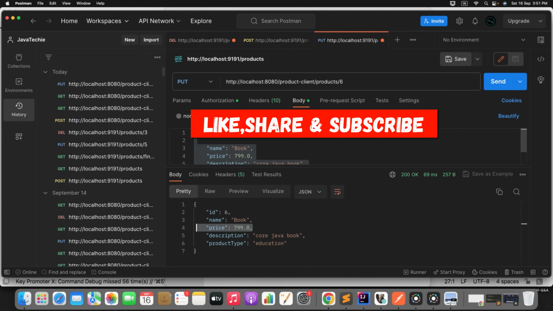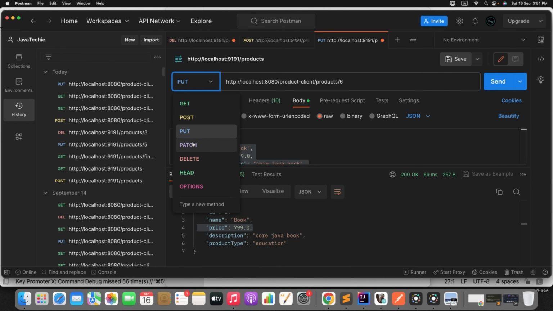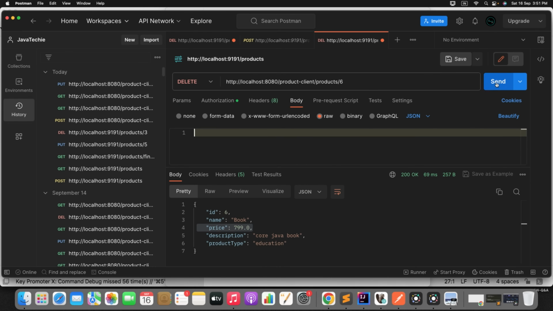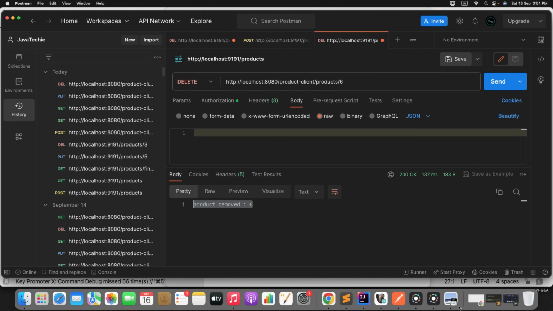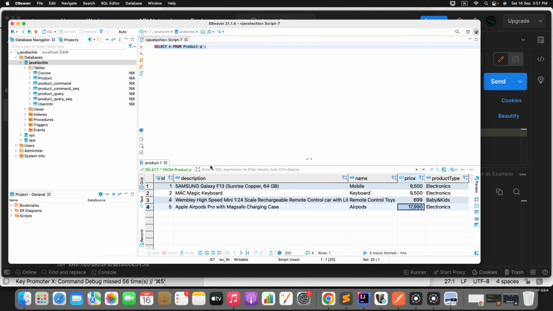Fine. Now let's try the delete. I want to delete the same record. Product removed, 6. Validate in the DB. Now we only have 4 objects: 1, 2, 4, 5. 6 and 3 we already deleted.